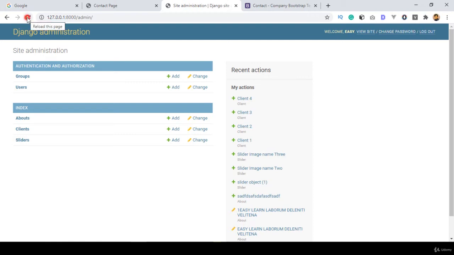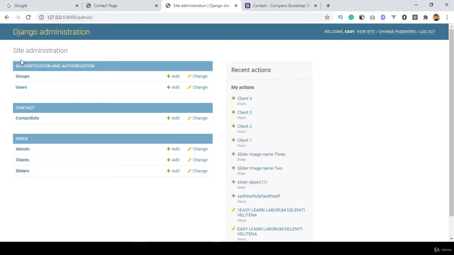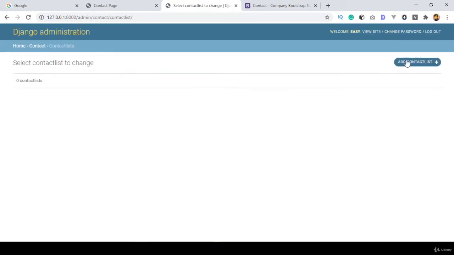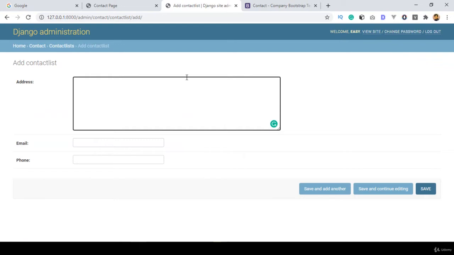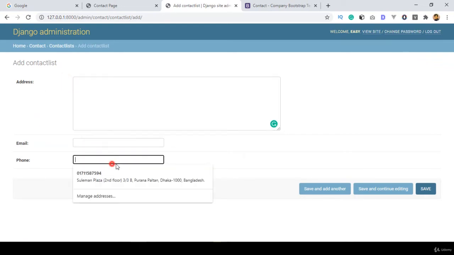click refresh. Yes, you can see, friends, that is our application name. I have created an application named contact, and that is our table name, ContactList. So if you now open and click add new contact list, yes, you can see that is our address, that is our email field, and that is our phone.